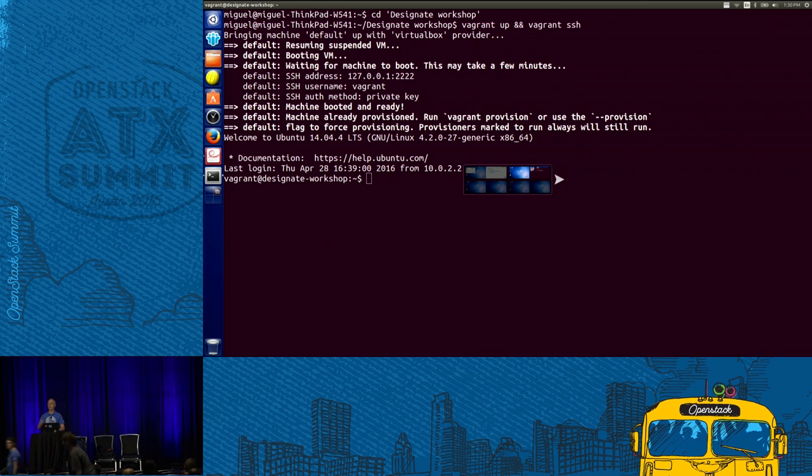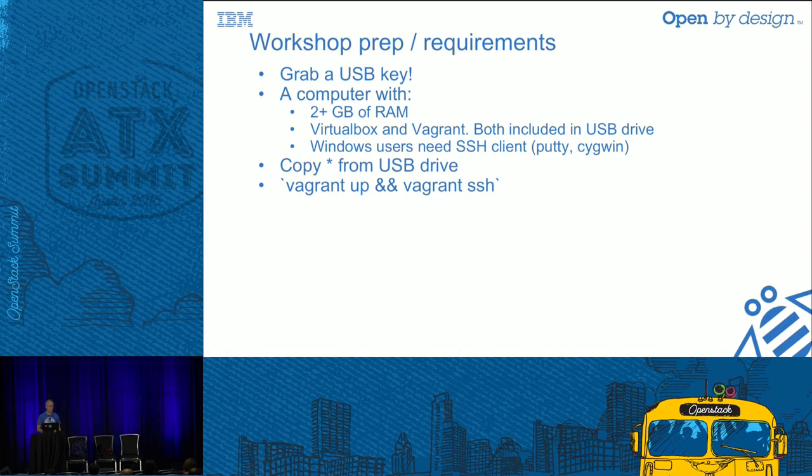To the people in the last row, is that a good size for the terminal? Can you read it? Perfect. No, we are out of keys, but we are going to be passing them around.